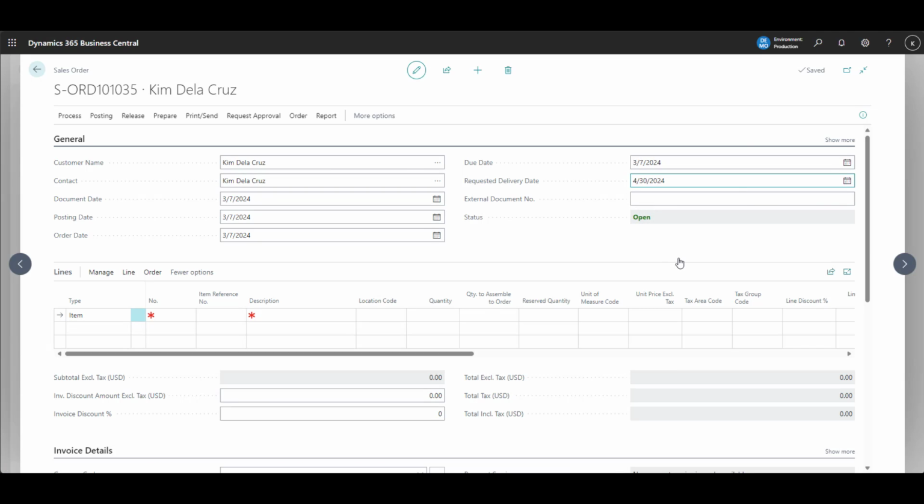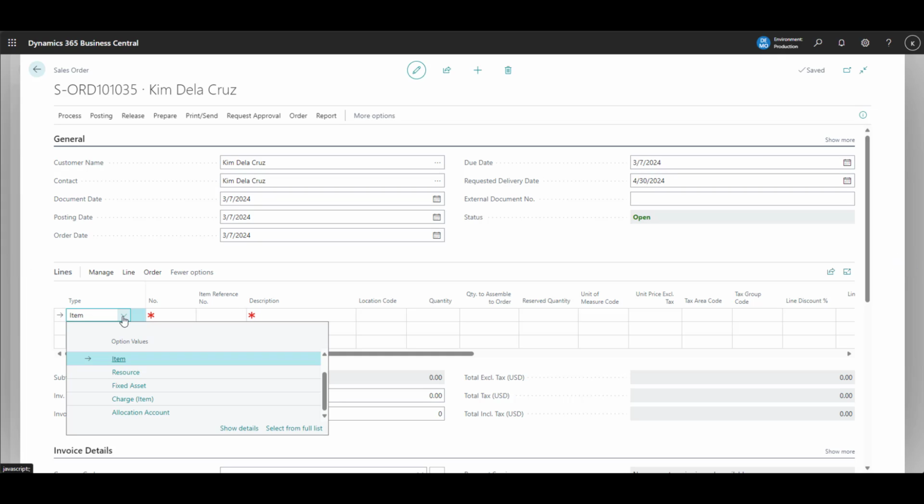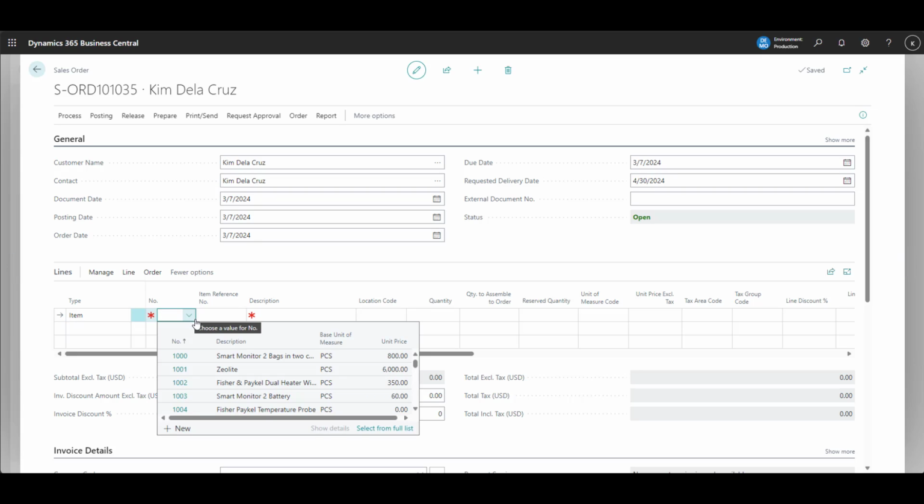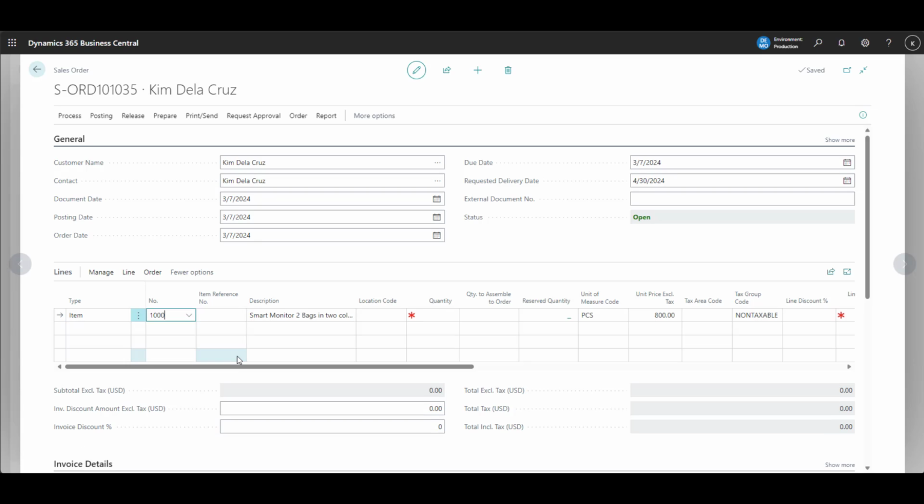You're now ready to fill in the sales order lines with inventory items. On the Lines FastTab, in the Type field, select what type of product or transaction you post to the customer on the sales line. In the Number field, enter the number of an inventory item or service. In the Quantity field, enter the number of items to be sold. When the sales order lines are completed, choose the Post and Send action.